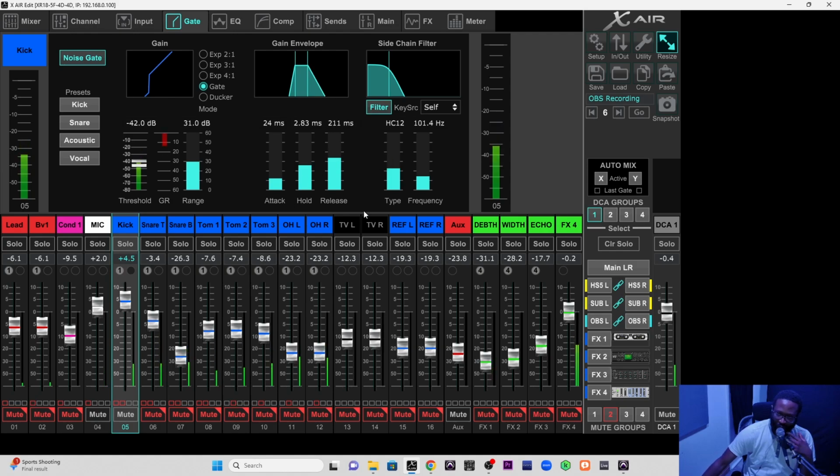So for me, the aim of the gate is not to turn off everything else. It's more to turn it down so that it sounds controlled, but it's not turning off the main signal or making the main signal sound off. So if I want to set this, I'm going to turn down the threshold and then increase it until it sounds better.